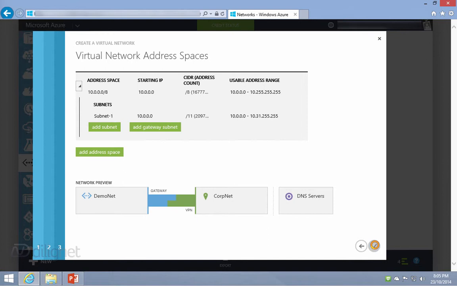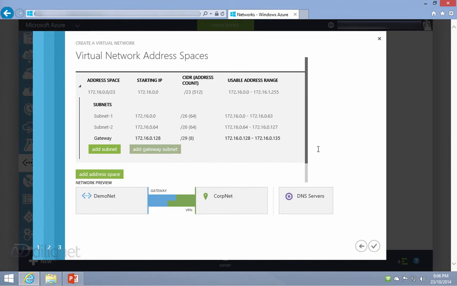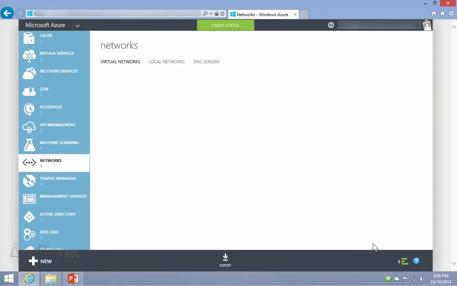And next, we will generate our virtual network address space. In this case, I'm going to use a 172.16 address range. My internal address is a 192.168 address range, so it is quite different. I will add in a couple of subnets and a gateway subnet for communications. And that's going to go through and create.